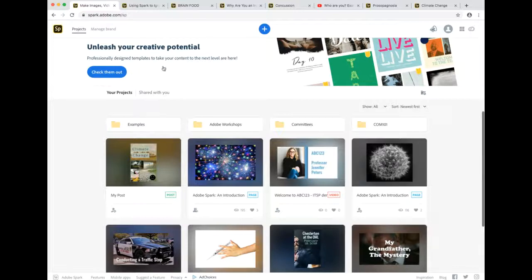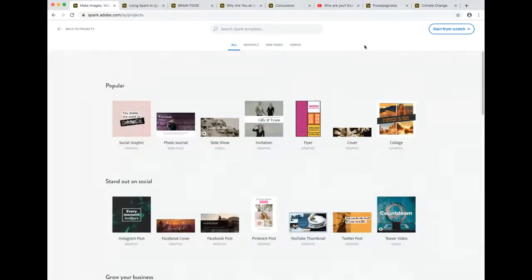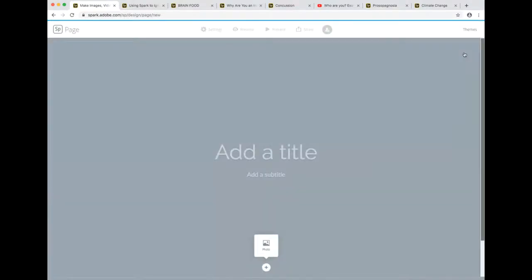Okay, so we're back in Spark. And now I'm going to click on that big plus symbol in the middle of the page again, and go back to start from scratch. And now we're going to go to web page. So if I click on web page, this is to build one of those pages that Mary was showing. We've also created our presentation in an Adobe Spark web page.